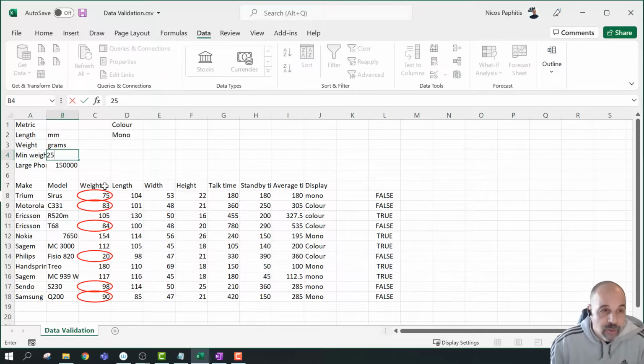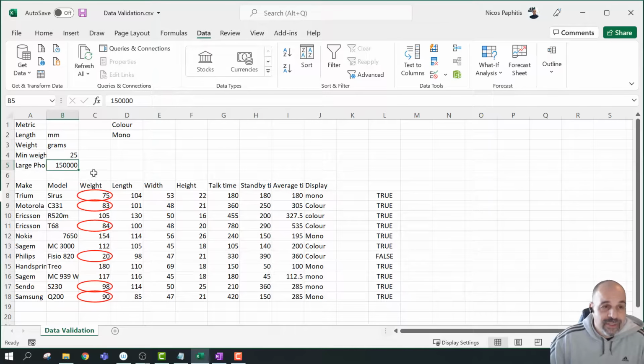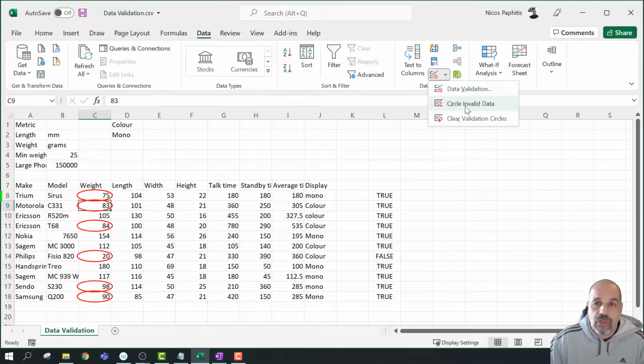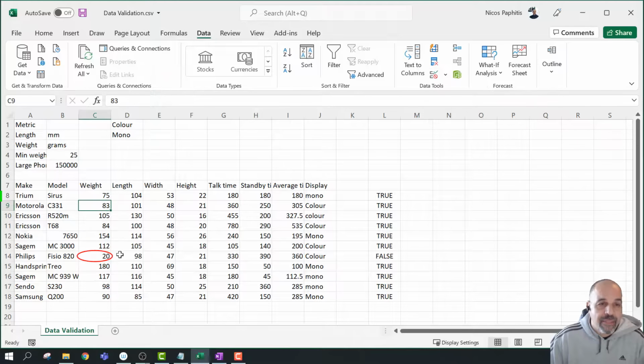So if I change that back to 25 and press enter, now you can see when you're using formulas like this, these rings, they don't update automatically. You need to click on it again. So I'm going to click on circle invalid data again, and then it will update. All right, so let's move on to the next exercise.